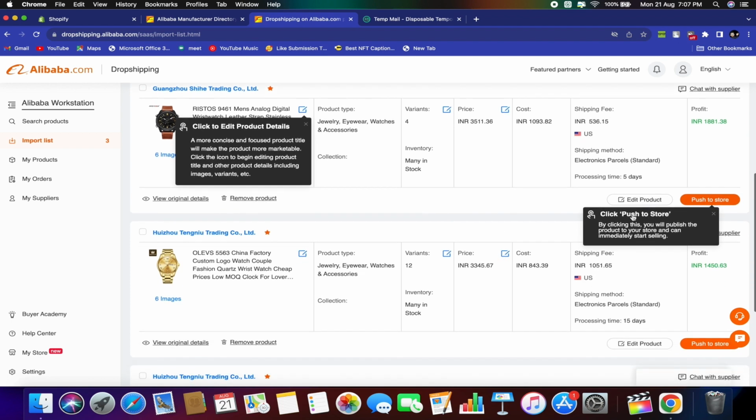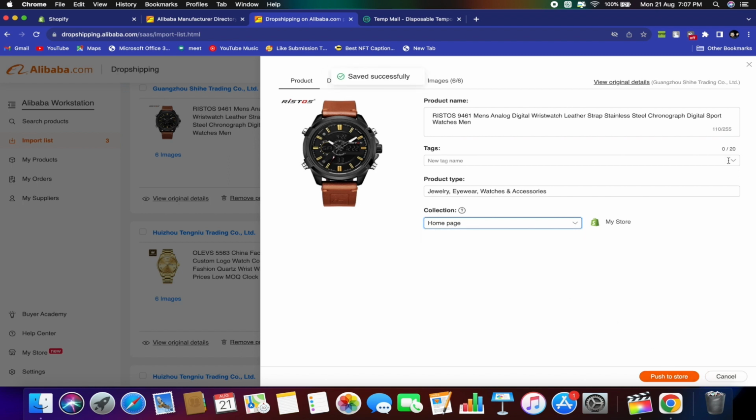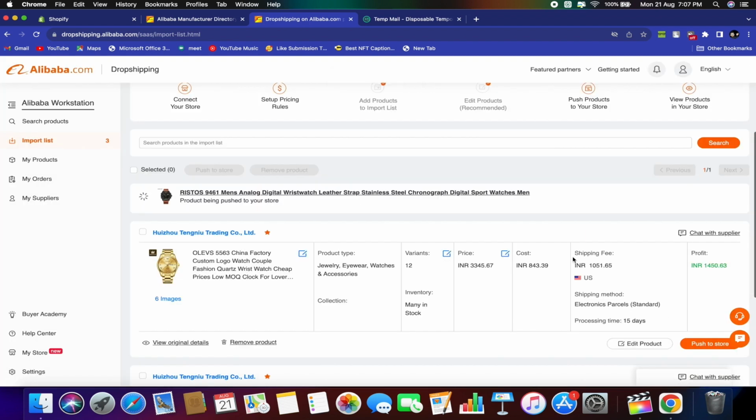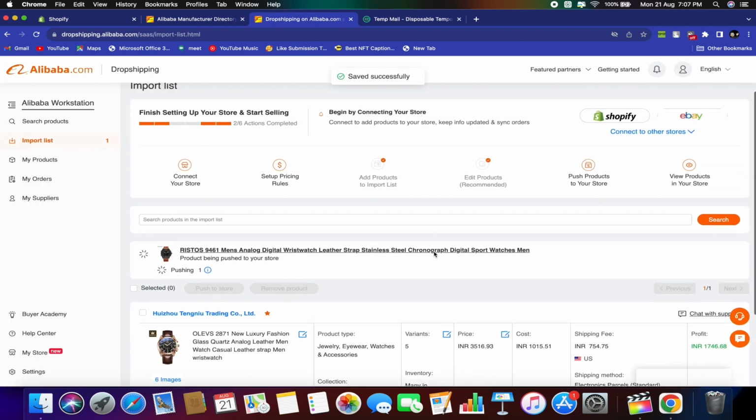However, before doing that, click on Edit Product to customize details such as the product name, titles, description, variants, and images. Choose the collection you want to add the product to within your Shopify store. Afterward, click on Push to Store. Repeat this process for all the products you want to add. Now, the products will begin to push to your store.